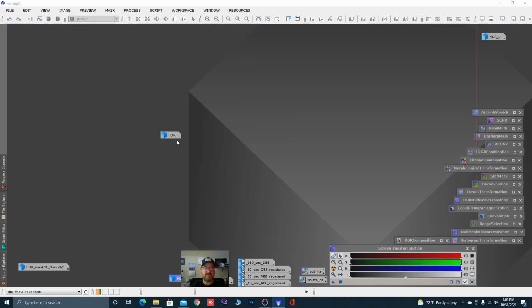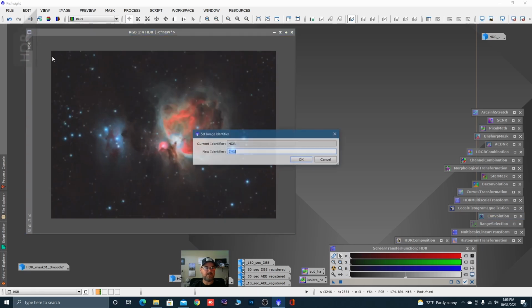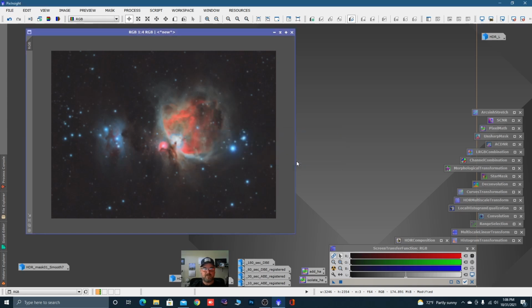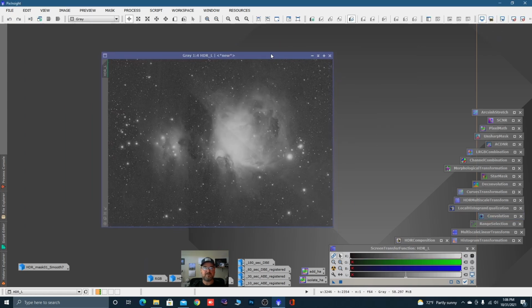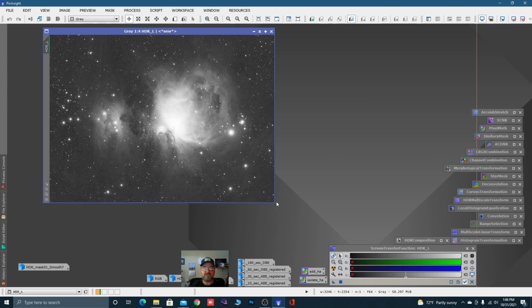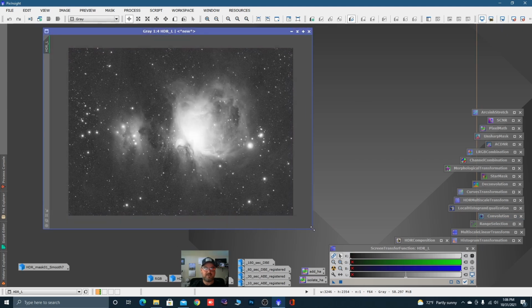Okay, so this is HDR. We can double-click on it and rename it RGB. Okay. Move this down here. Now let's work on our luminance. If you're doing one-shot color, I would highly suggest processing this way. I like to reapply the luminance. I think it gives it a crisper, cleaner look after you've done some work on it.